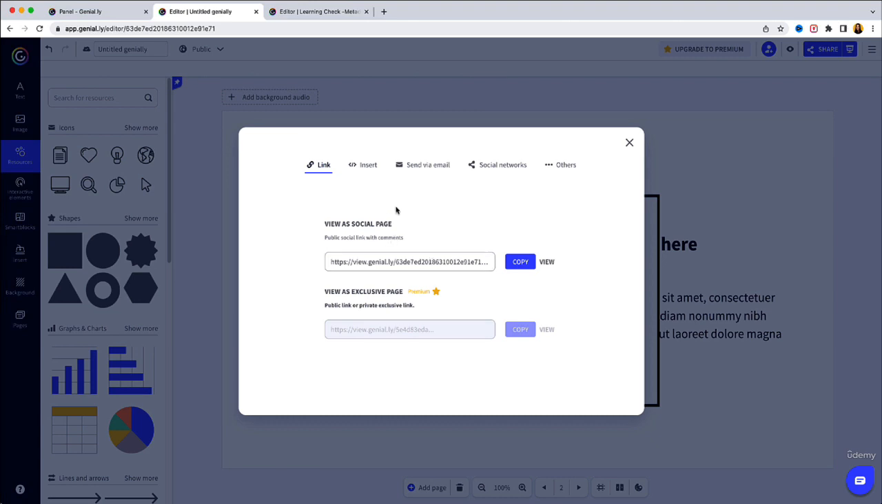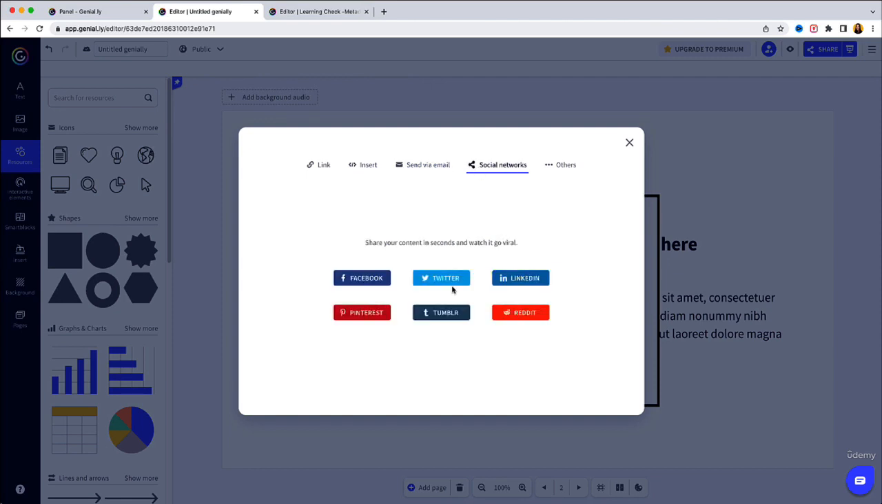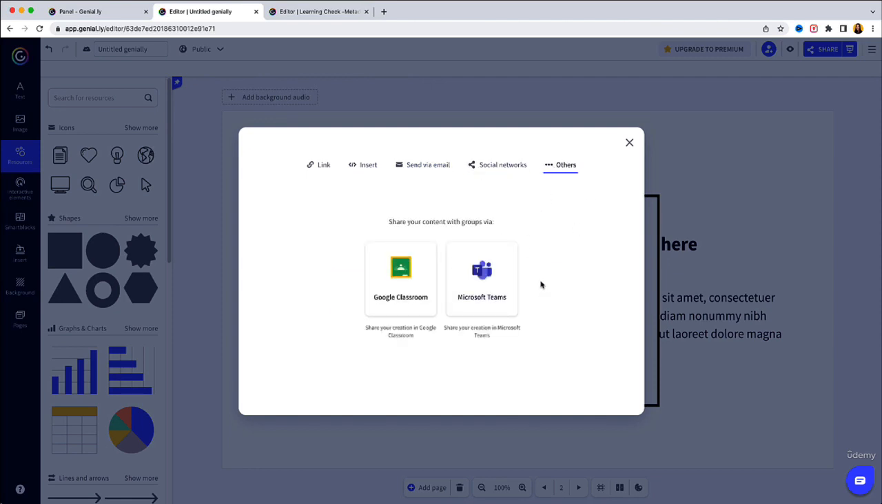So you could see here that there is a link that you could share so anybody could access it. There is an insert, which is an iframe that you can embed in your code for your websites or documentation sites. I don't know where you're working, or scripts. You can even embed Genially, by the way, in Rise, which is very powerful. You can send via email, you can share on social media and other things like that. And even if you're working in Google Classroom and Microsoft Teams, that will help you a lot.